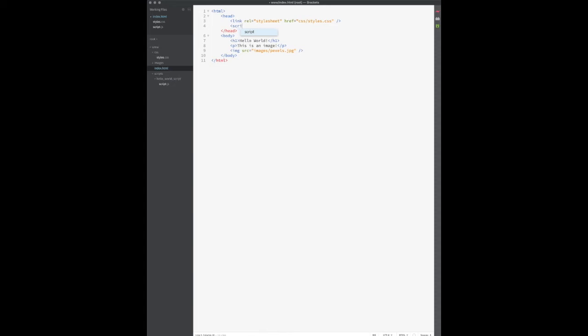Within the header, I'm going to do script type, and this is going to be JavaScript. I'll show you that again. So script type JavaScript. Then we have to declare a source to bring it in, just like that link in the previous one. And we'll navigate to scripts, hello world script, and then JavaScript. Then you close it.